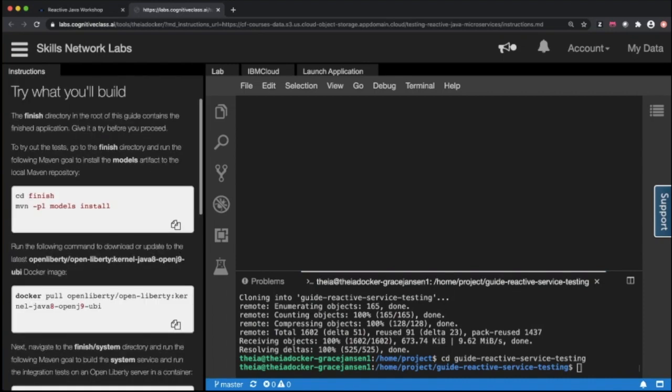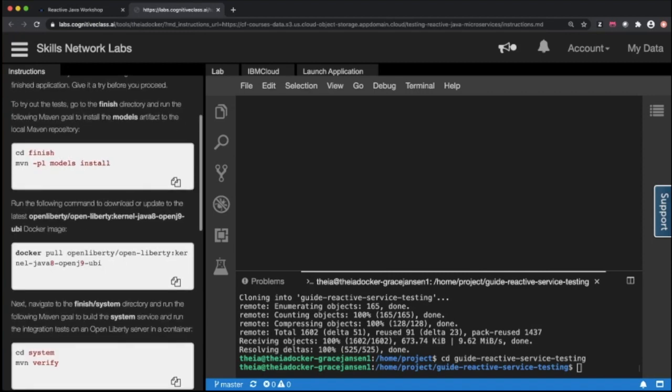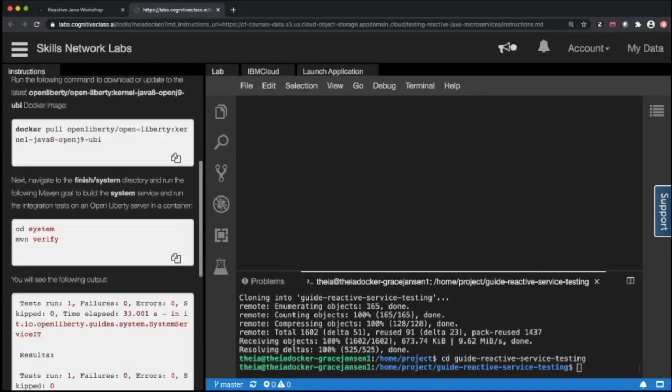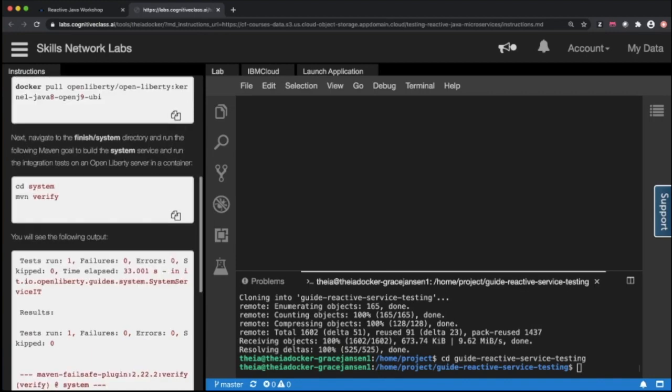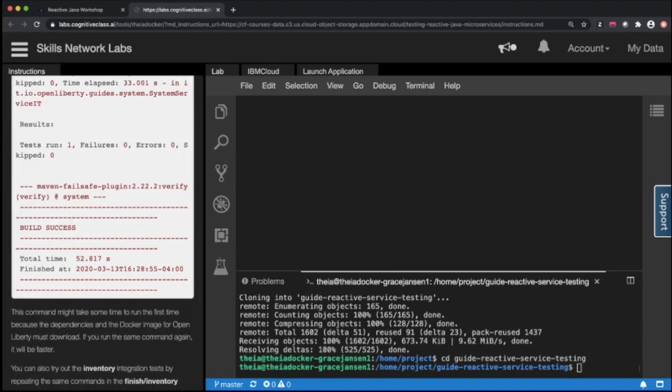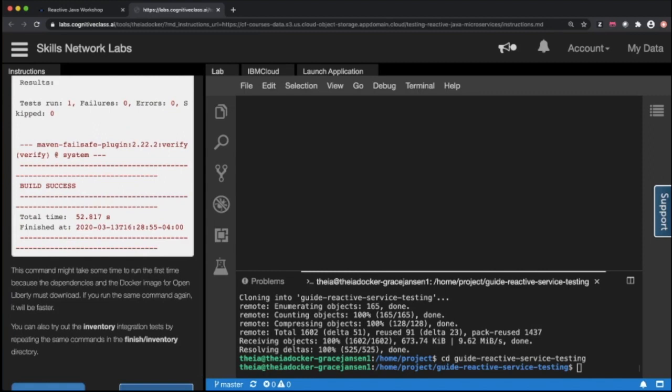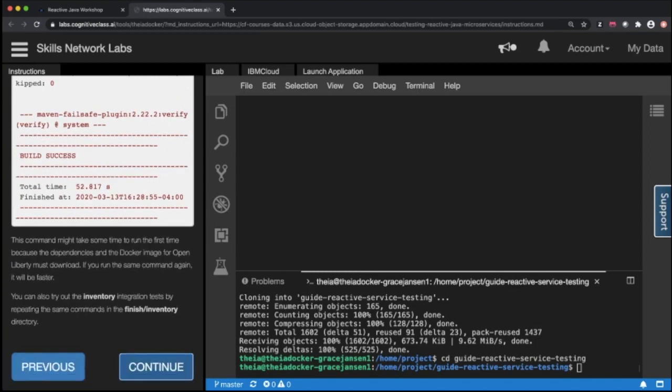Now that we're in that, the first thing is we can try what we'll build. If you head into the finished directory, you'll see the finished application before we actually give it a go building it. You can run the Maven command, download the correct OpenLiberty Docker image, navigate to the system directory, and you can verify the application using the Maven verify command to build the system service and run the integration tests. Now we're going to skip through this for the sake of time. If you'd like to have a go at this, feel free, but we're just going to go straight to building it ourselves in the start directory.